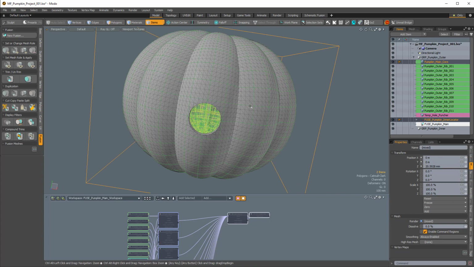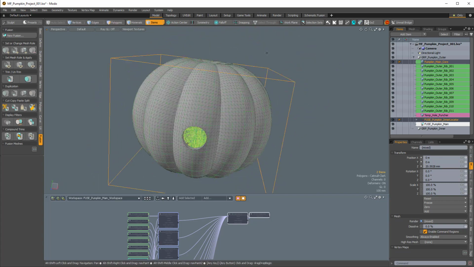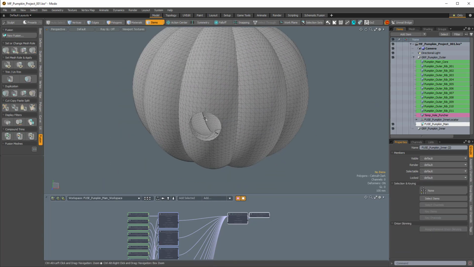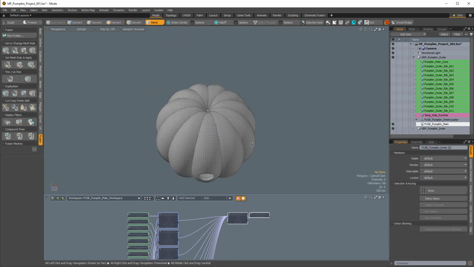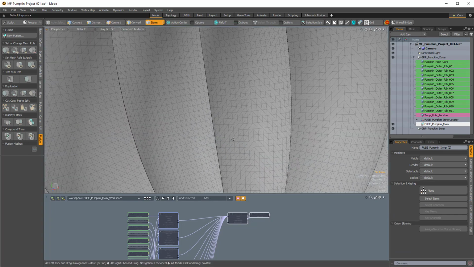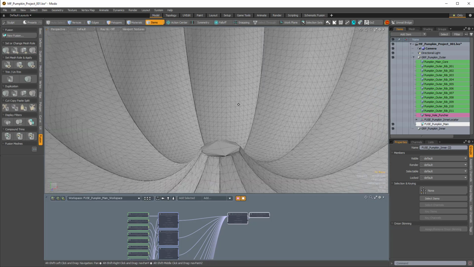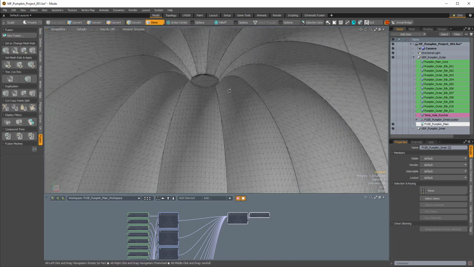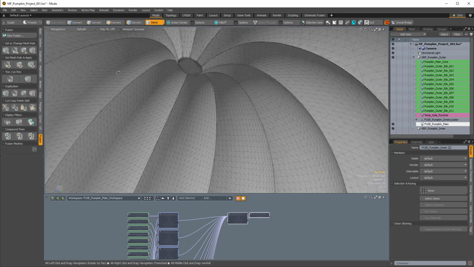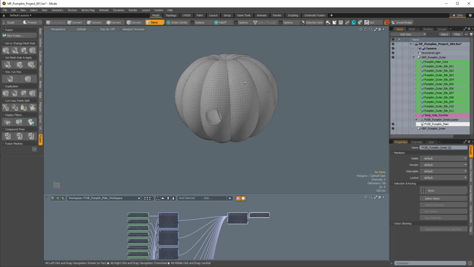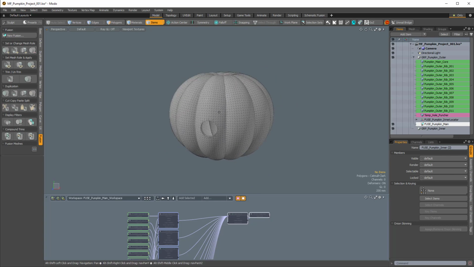And now everything has come back, and if I hold Control F to bring up my Fusion Pie menu and choose Toggle Source Visibility, so we don't see any of the sources, it looks like we have a nice pumpkin on the outside, and then if I go through the hole and look on the inside, we have a nice hollow interior. So for a second there, it didn't look like it was going to work, but miraculously at the end it did work.